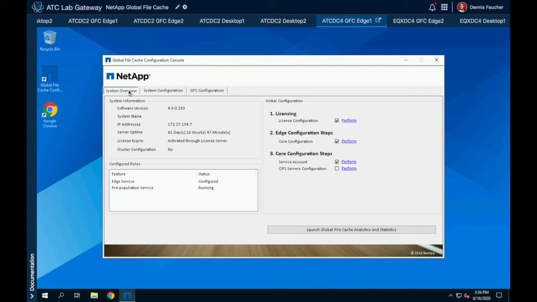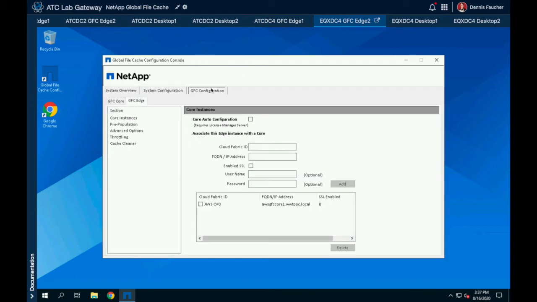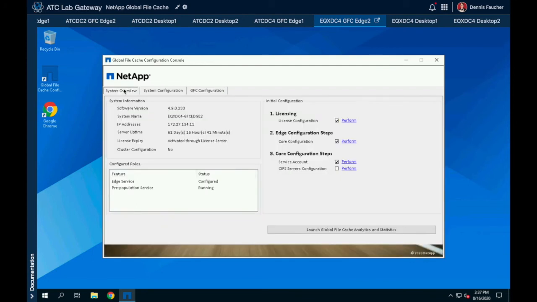All right, and then we'll finally move on to our final cache, which is running in our Equinix data center. So we've seen data center 1, data center 2, data center 4, and now we'll look at the cache that's running in our Equinix data center. So that's our Equinix DC4, edge 2. Of course, the core instance is pointing back to that GFC core running in AWS.